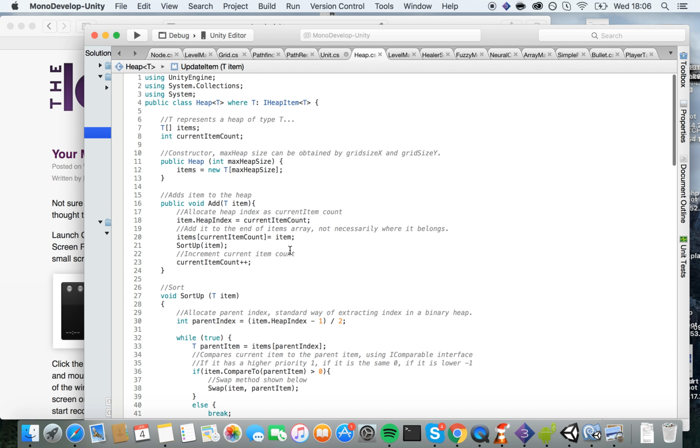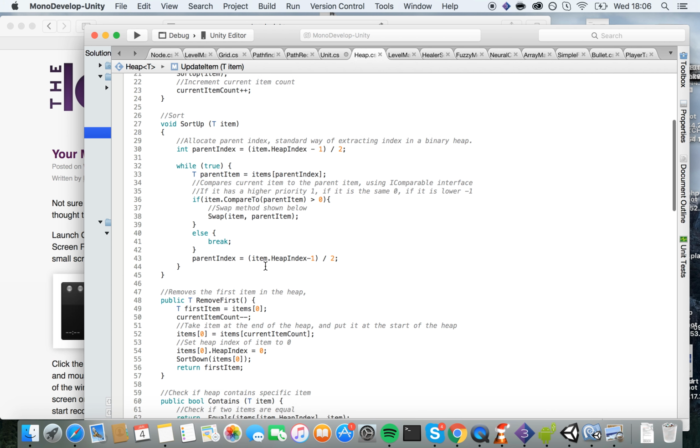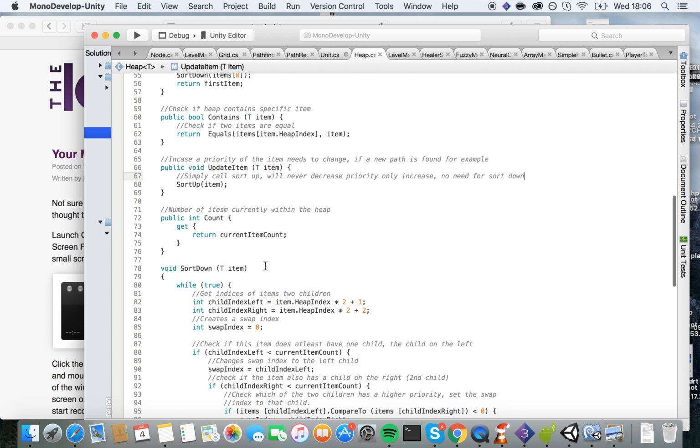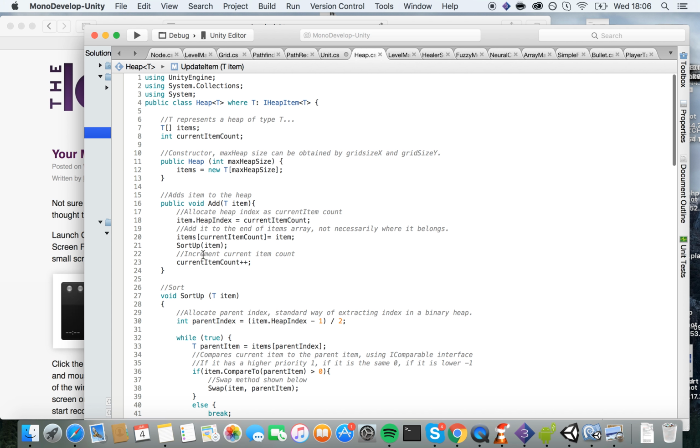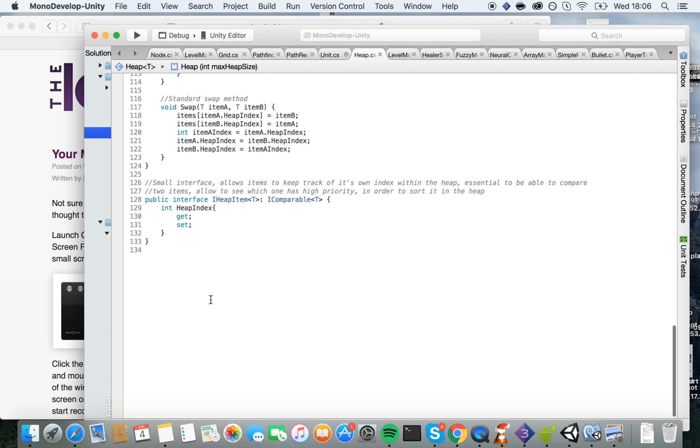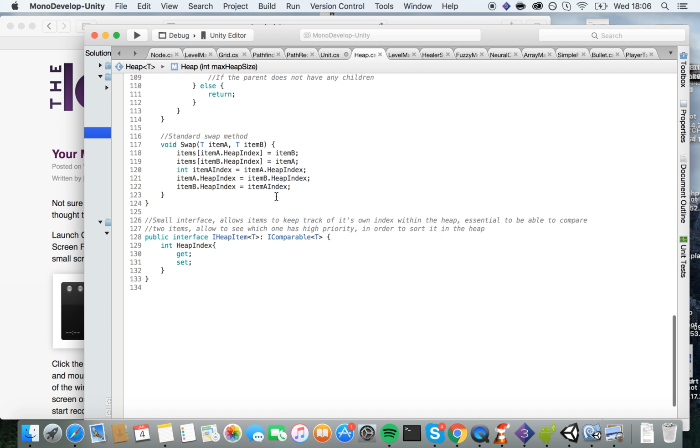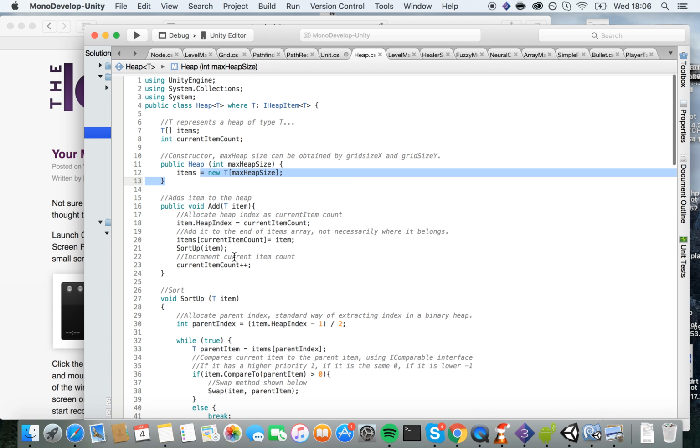Oh yeah, and the heap. Right, so a binary heap is a lot quicker to actually do the work for the closed set, and there are kind of two things that we've done here. So the first problem that we encounter is that you need to be able to add items, compare items, and so forth, right? So a way to do that with a small interface allows you to keep track of its own index within the heap. It means you can compare two items and allow it to see which one is the highest priority in order to sort it in the heap.